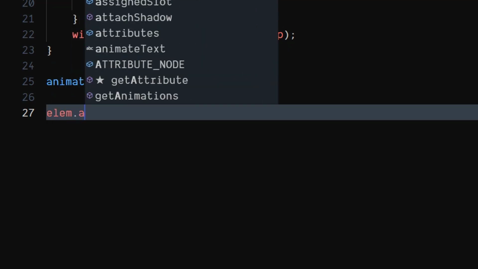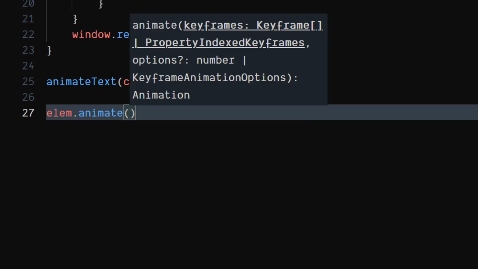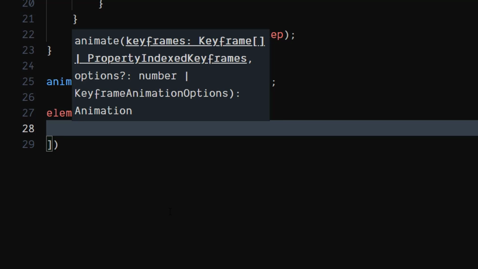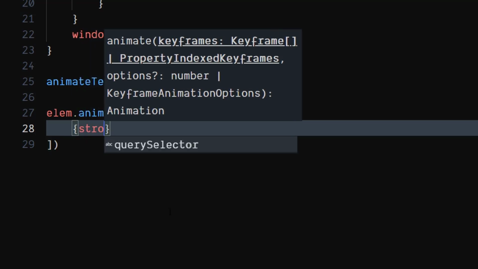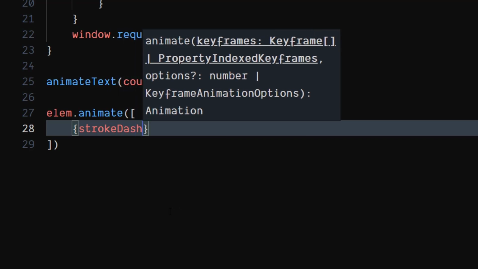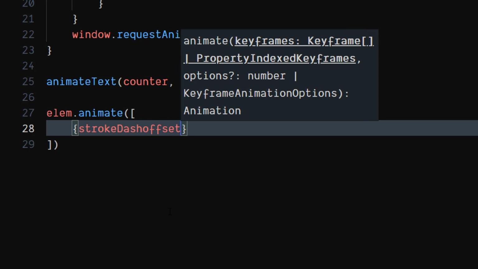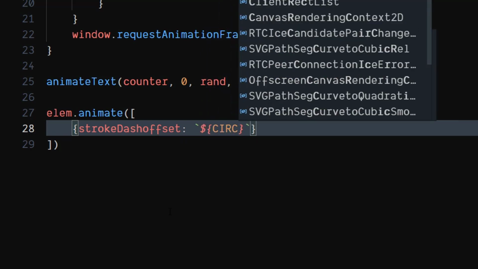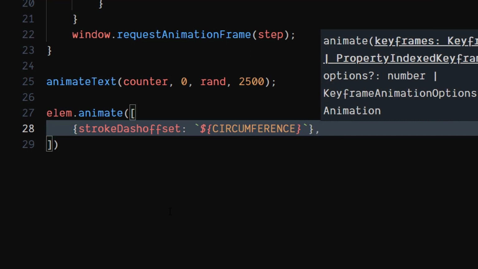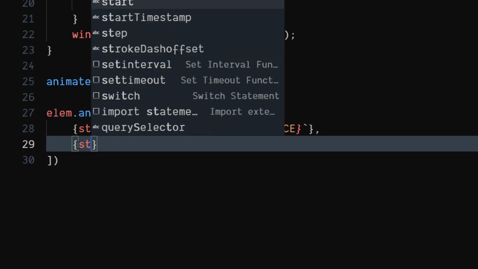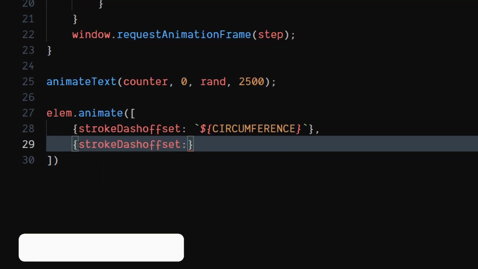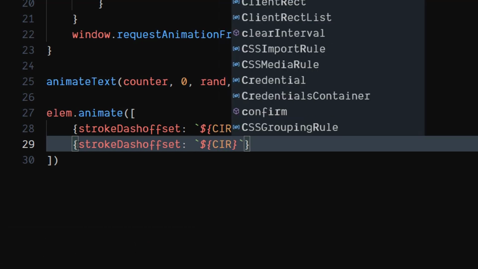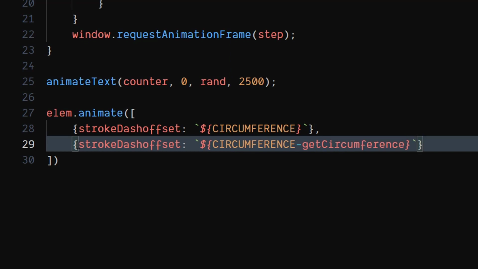Time to animate the ring. We will use element's animate method for this. The first argument is an array of objects of properties that we want to animate. For the first object, set value of stroke-offset property to value of circumference constant. For the second object, set value of stroke-offset property to circumference constant, minus circumference of circle with radius as random value that we generated.